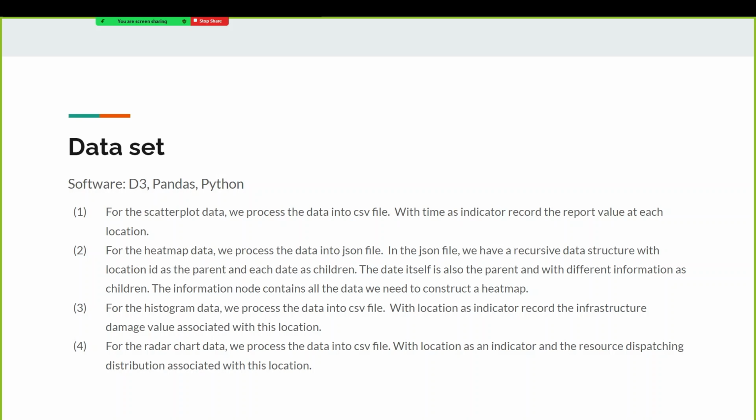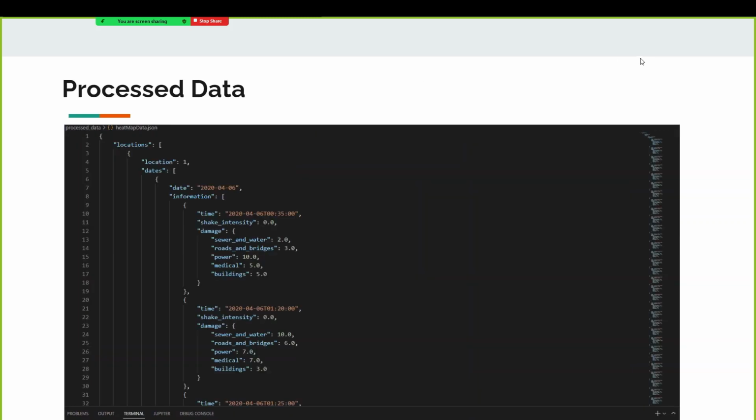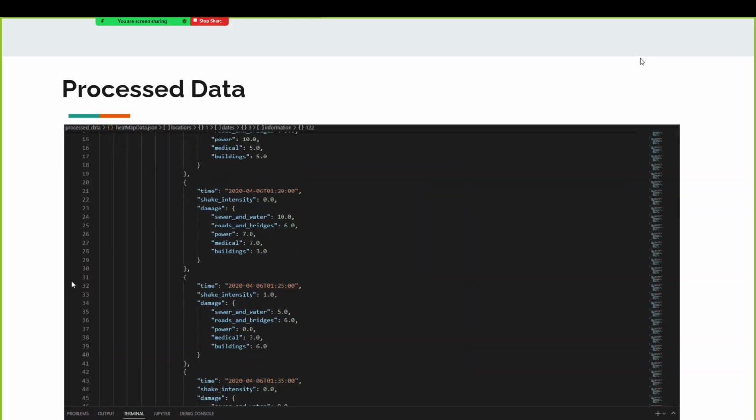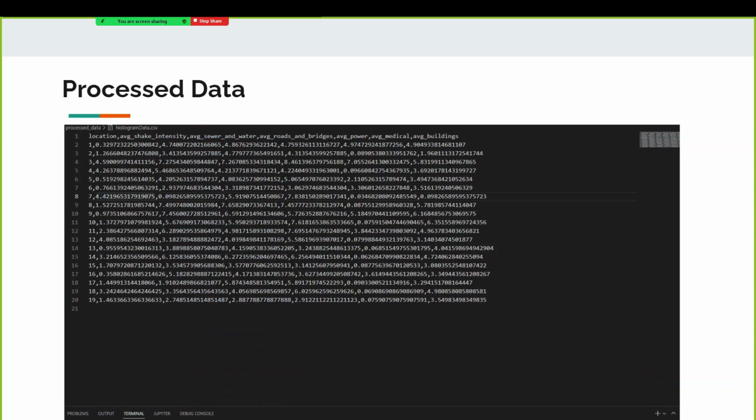For the histogram data, we process the data into a CSV file with location as indicator, recording the infrastructure damage value associated with this location. For the radar chart data, we process the data into a CSV file too, with location as an indicator and the resource dispatching distribution associated with this location. Here is an example of the data we processed.